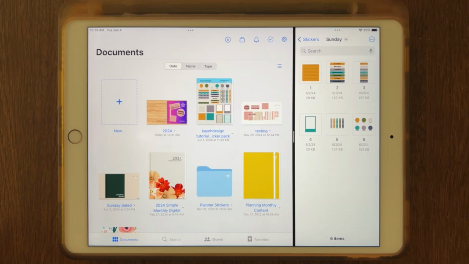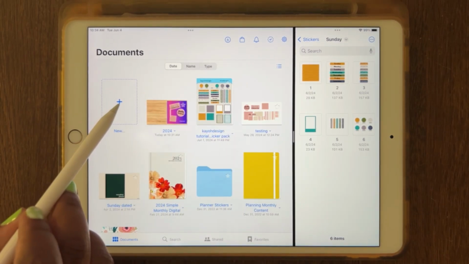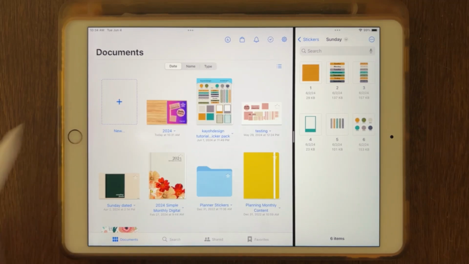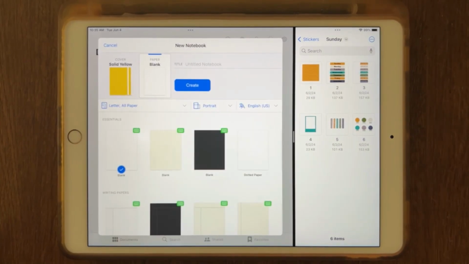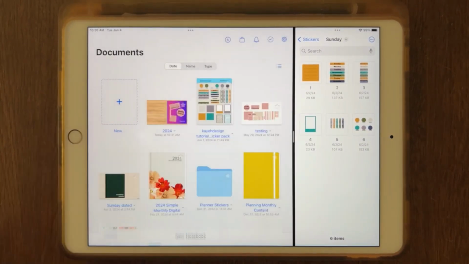To get started with making your pre-cropped Goodnotes stickers, head to the Documents part of Goodnotes. Tap the plus to create a new document. So for my sticker pack, I actually made the page in Canva and then just imported that document back into Goodnotes. So I did import, but you can do notebook. And then just make the page blank and hit create.